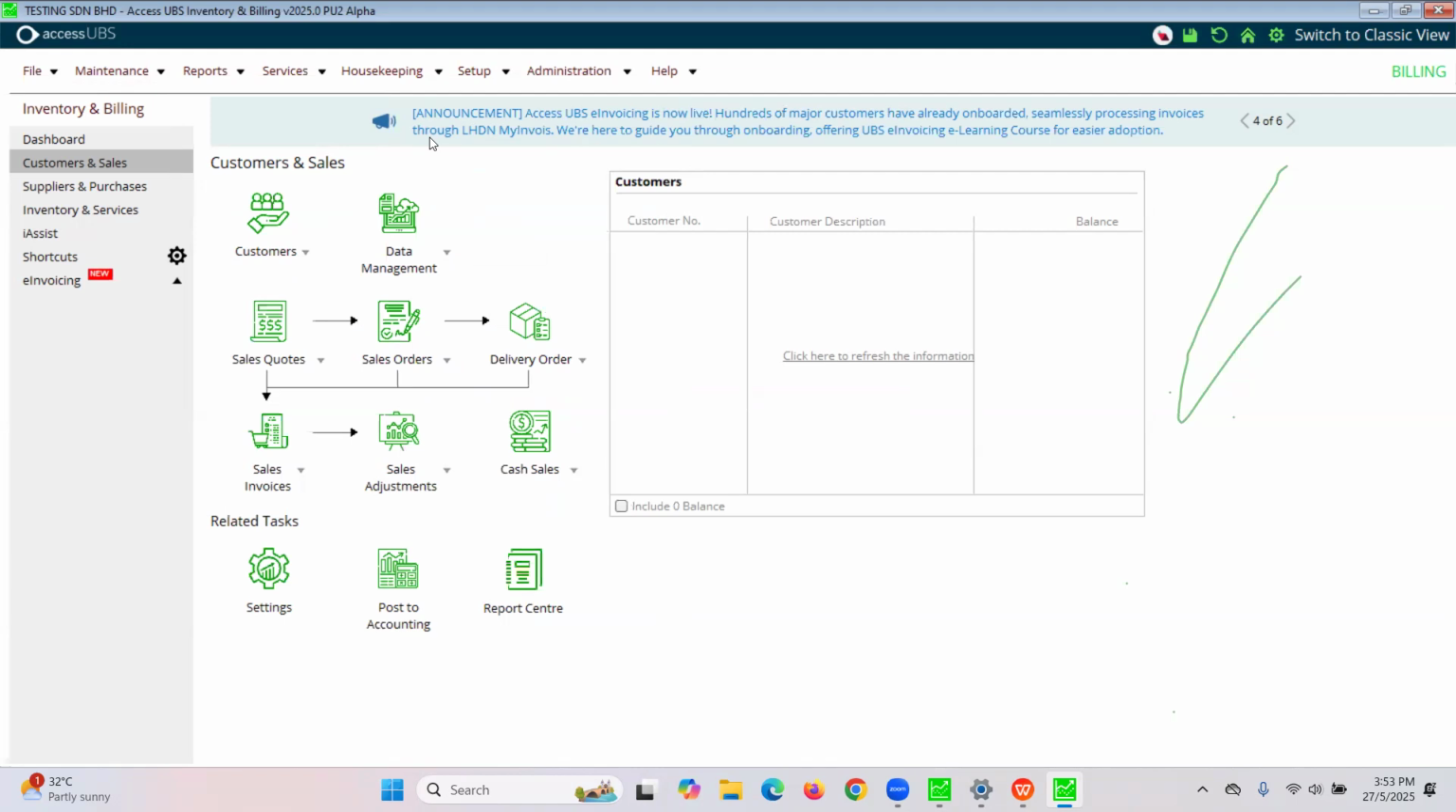Why do we always need to upgrade to the new version? Why you need to upgrade depends on what version you are using. Not every version is suitable for you, or not every version do you need to upgrade. UBS will always come out with the latest version, which means every one to two months they will come out with a new version. So whether to update or not is up to you.